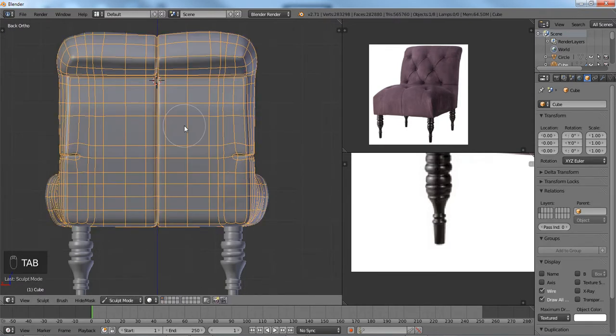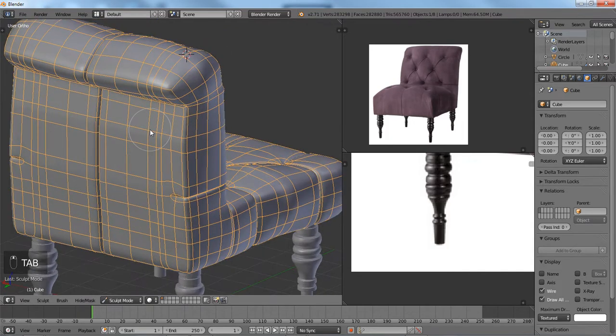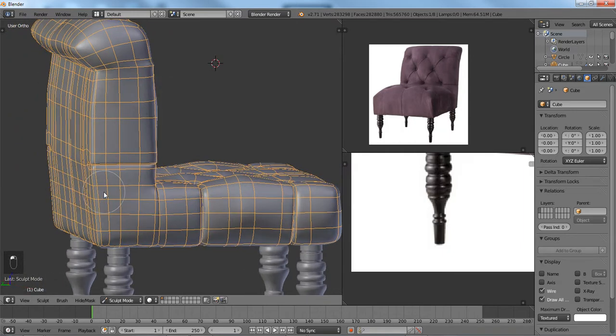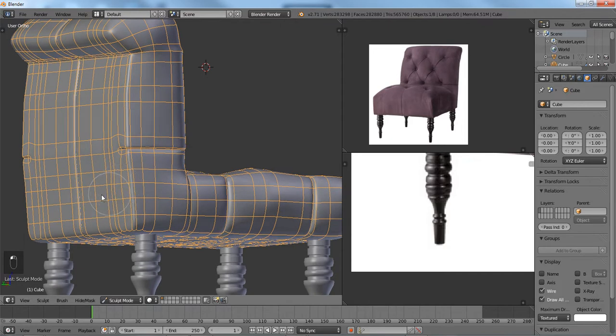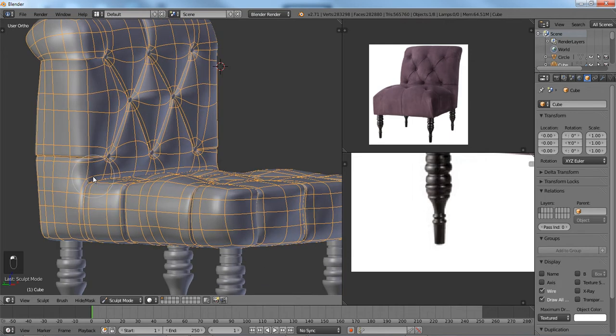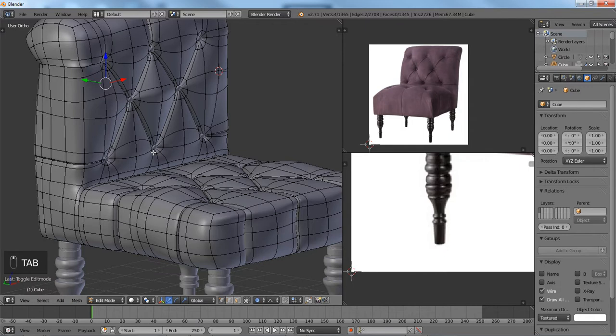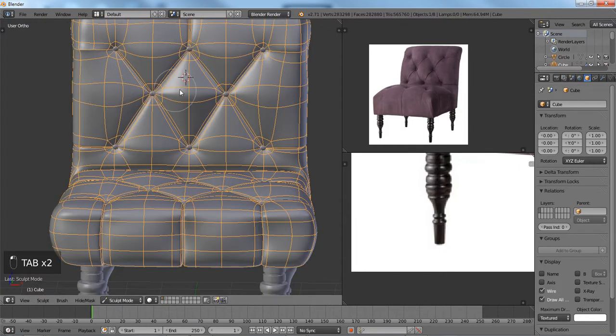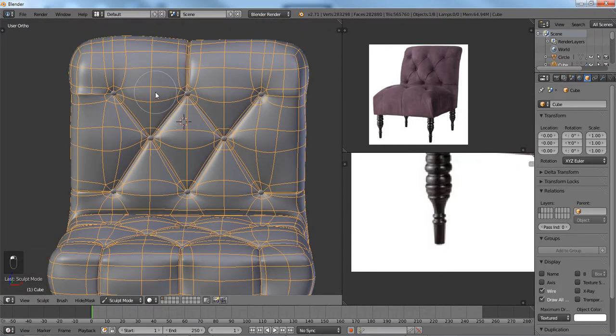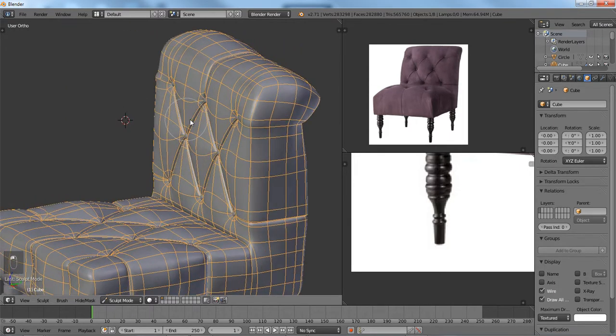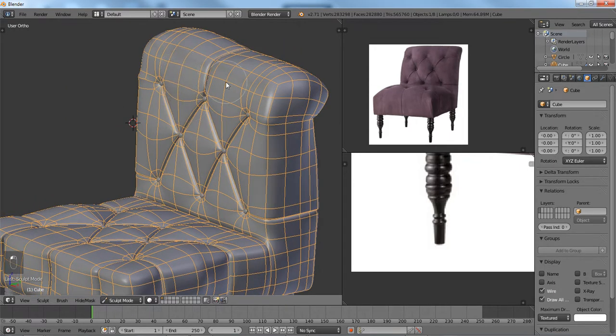Alright. And I'm just going to add a little bit over here, because it looks a little too flat. And I'm going to do the same thing with back here. Mind you that I don't have symmetry on. Symmetry on. Alright.